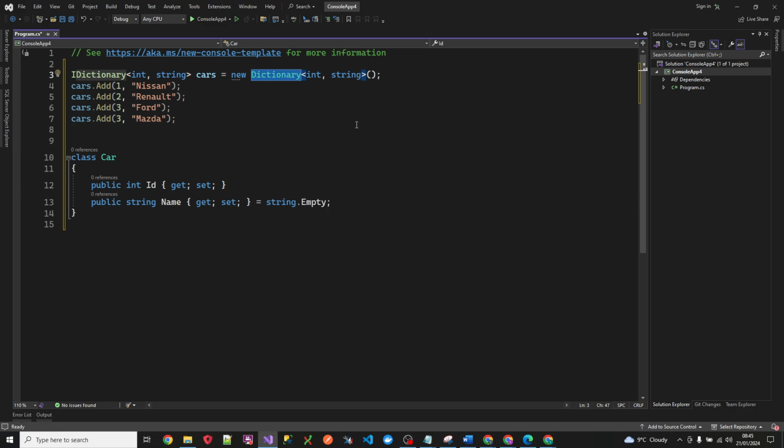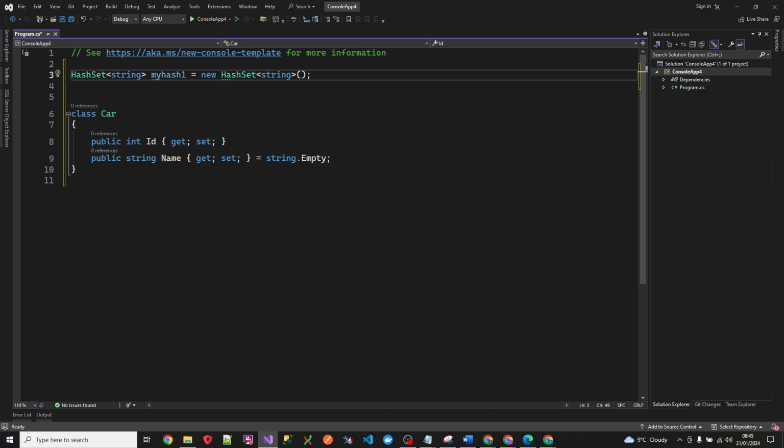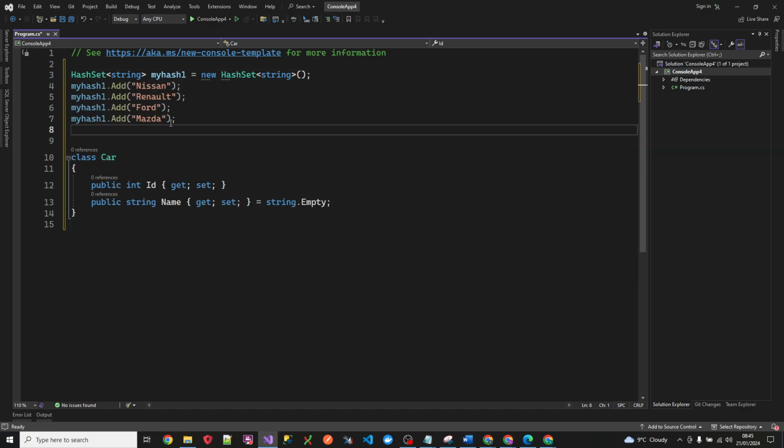The hash set. So let's stick in a hash set using my favorite cars. This is how we create the hash set, and then let's stick our cars in. My favorite cars, of course. Cool. So this is an unordered collection of unique elements.